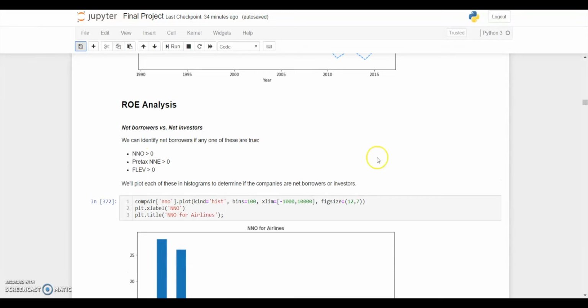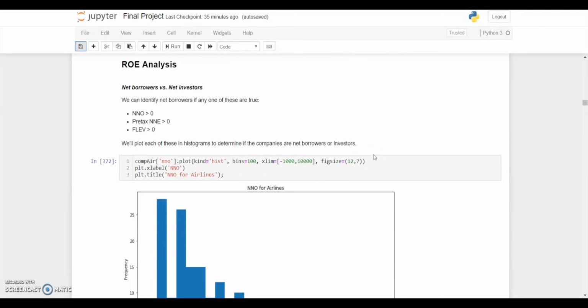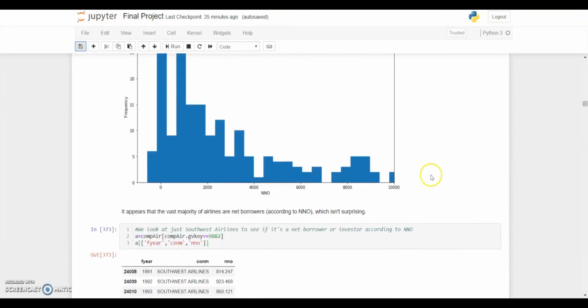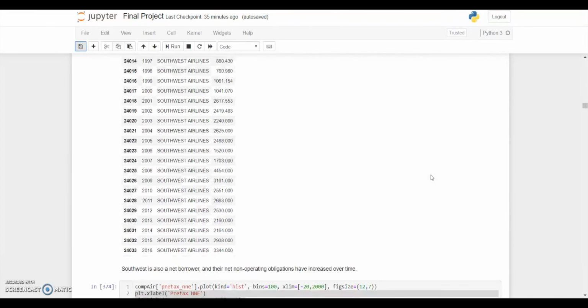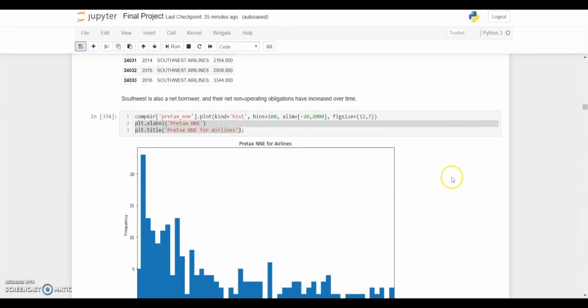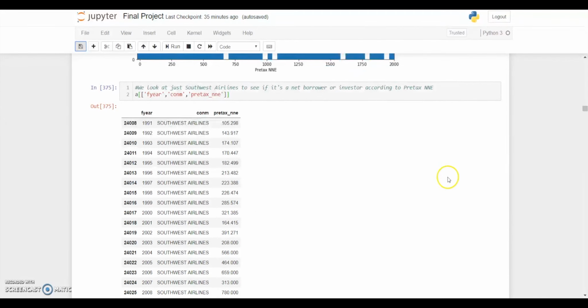So in this section, we did some further analysis just to look into net borrowers versus net investors. There are 3 different ways we can tell this. If NNO, pre-tax NNE, or FLEB is greater than 0, that means people are net borrowers. Here's in general for airlines, and you can see most of them are net borrowers. Then we looked at just Southwest, and Southwest is also mainly a net borrower, as you can see from their numbers. With pre-tax NNE, this also shows that most airlines are net borrowers, and Southwest is as well.